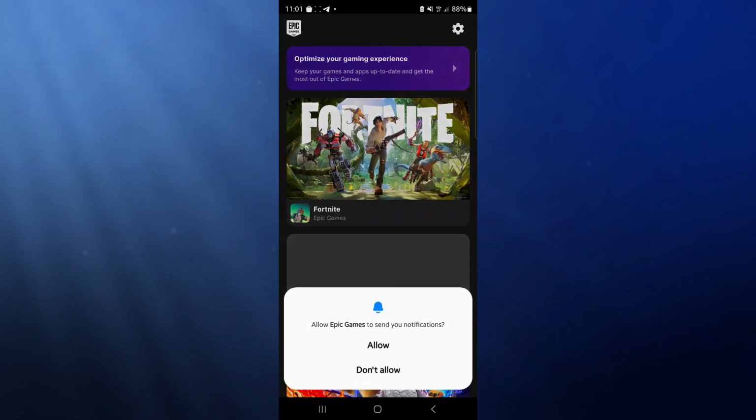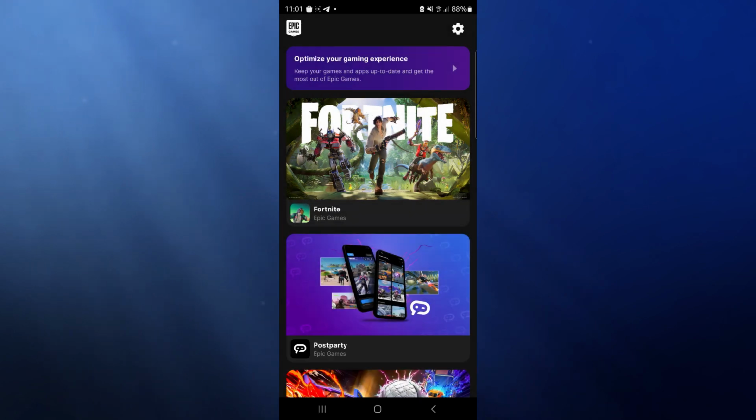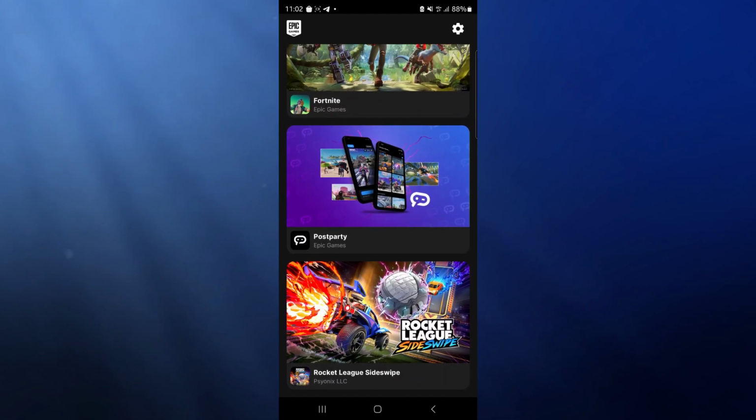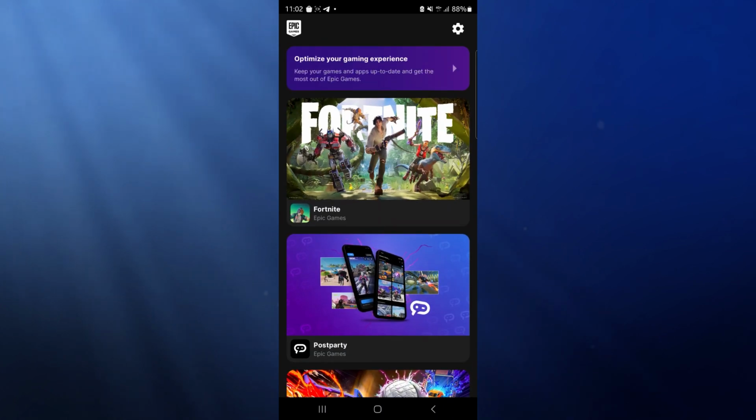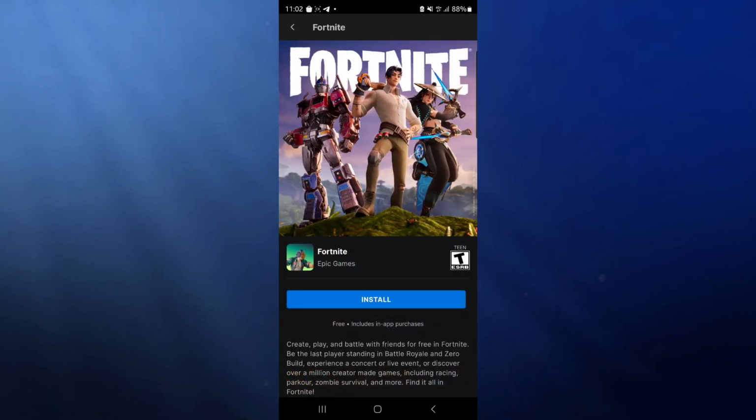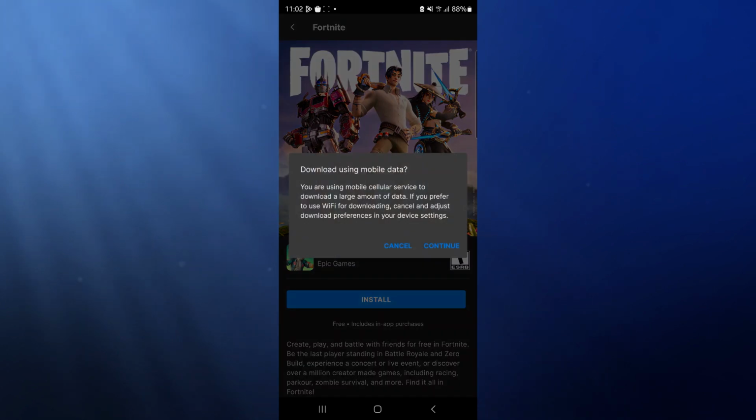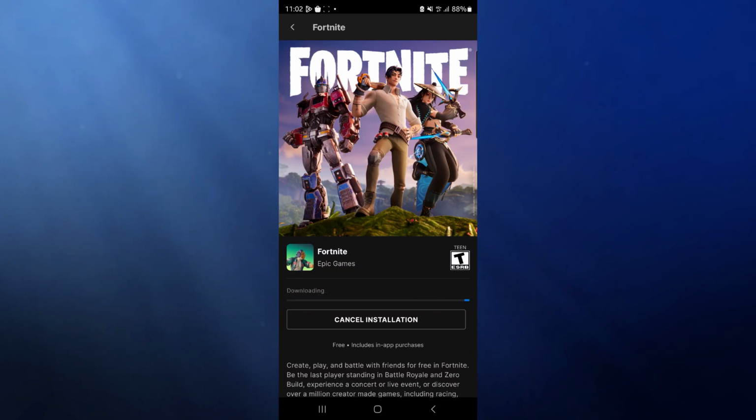From here, you will be able to see all of the games that are available on the Epic Games Store, like Fortnite, Rocket League. So click on Fortnite. That will bring you to this page where you can click on the install button, click on continue, and as you can notice now, the download has started.